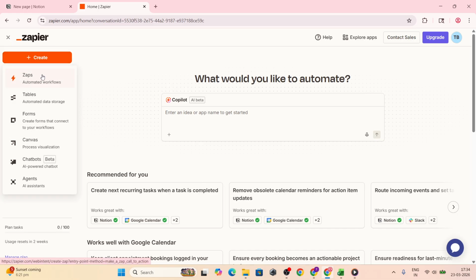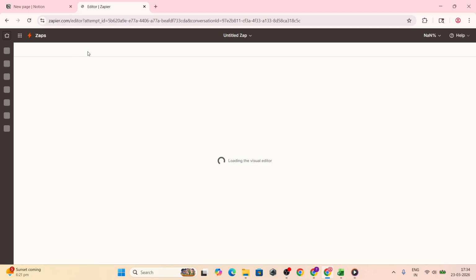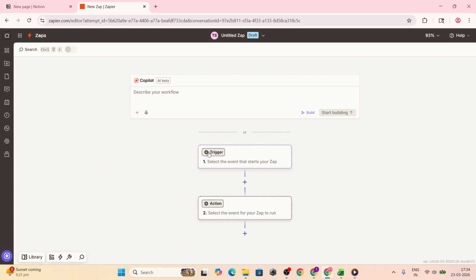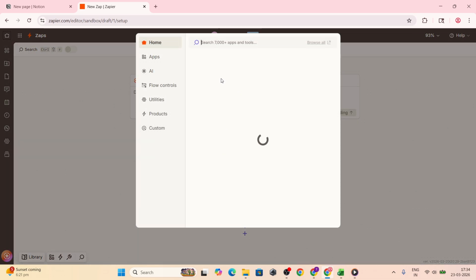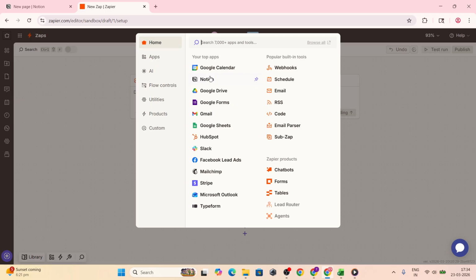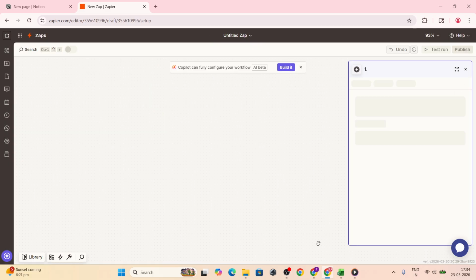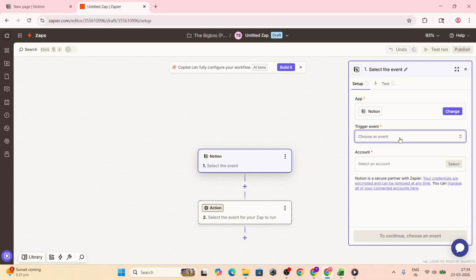Begin by creating a new Zap. For the trigger app, choose Notion and select New Database Item as the event. Pick the database you want to watch. If you are prompted to connect Notion, approve access to the specific workspace and database you plan to use. Pull in a sample record so you can see the available fields.